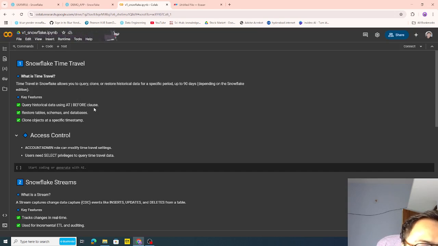So time travel allows you to query your historical data, your records that are available, whether it's at schema level or database level or table level. You can query the data basically up to 90 days depending upon what edition of Snowflake you are using, and you can query, you can clone, you can restore historical data for some specific period. That's what time travel is. So it gives you query data beyond time.